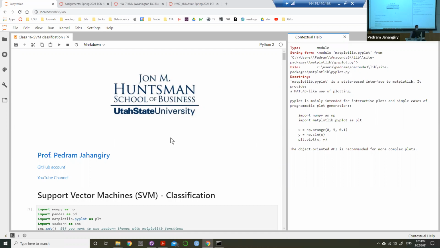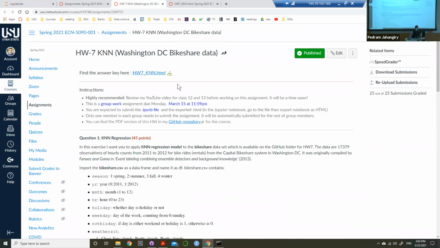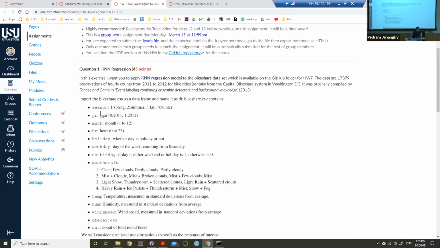Okay, so let me quickly remind you of the variables in the data set. I think I have it open here. This is the Washington, D.C. bike share data. And so the data is, as I said, 17,000 observations collected in 2 years, 2011 and 2012. And basically, the names of the variables are, so what do we have?